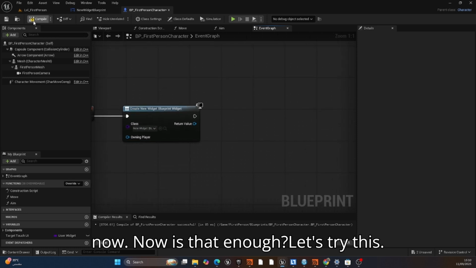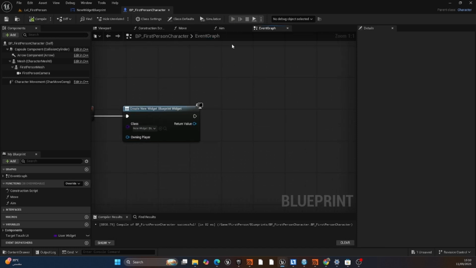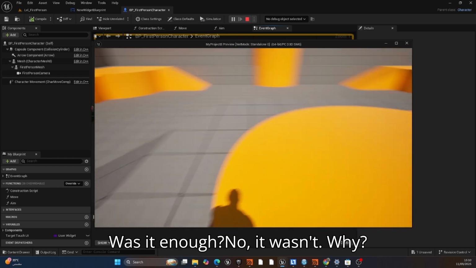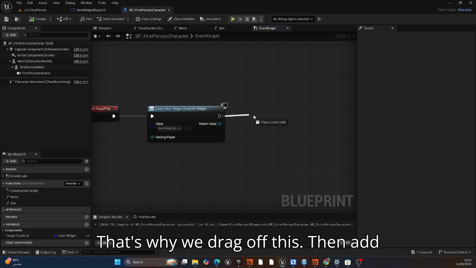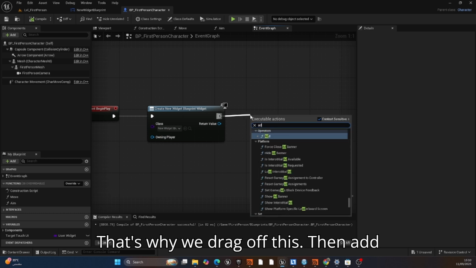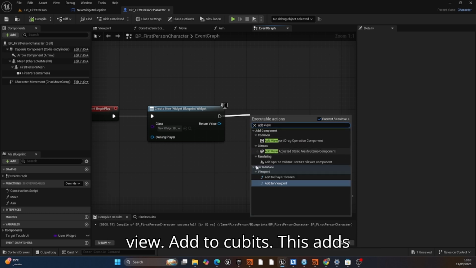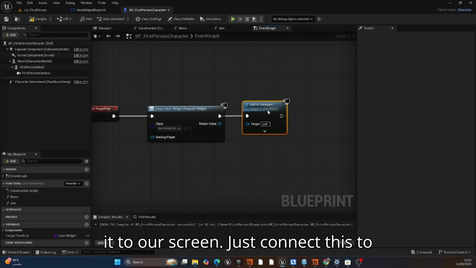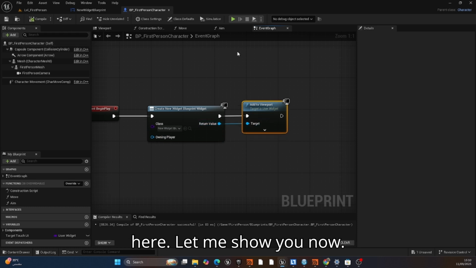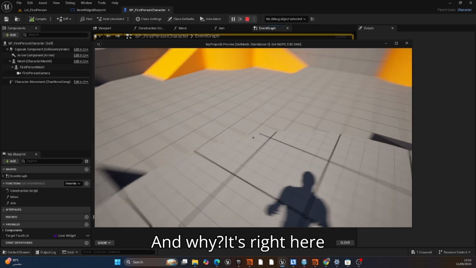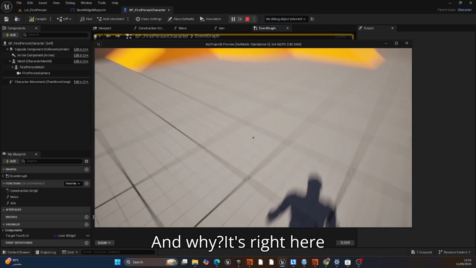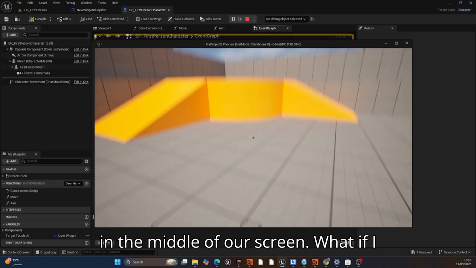Now, is that enough? Let's try this. Was it enough? No, it wasn't. Why? Because we didn't add it to our viewport. That's why we drag off this, then add to viewport. This adds it to our screen. Just connect this to here. Let me show you now. And what? It's right here in the middle of our screen.